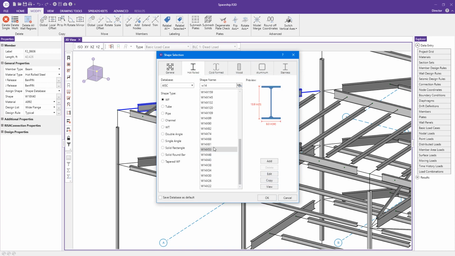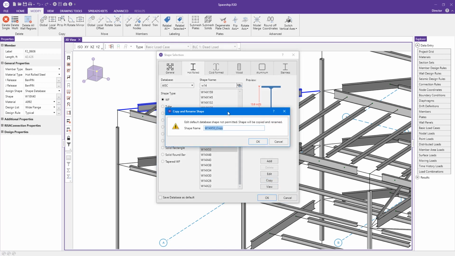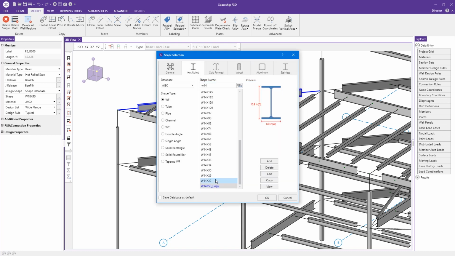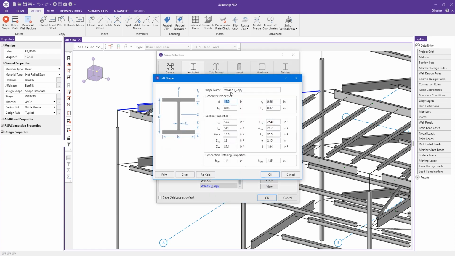Otherwise, let's say you wanted to make a specialty property. You can copy this W14 by 53, and by copying it, it will copy all the properties of that shape, and it will then recreate one right there for you. So having that W14 by 53, you can then edit its properties, and we can rename it. Let's call it special.